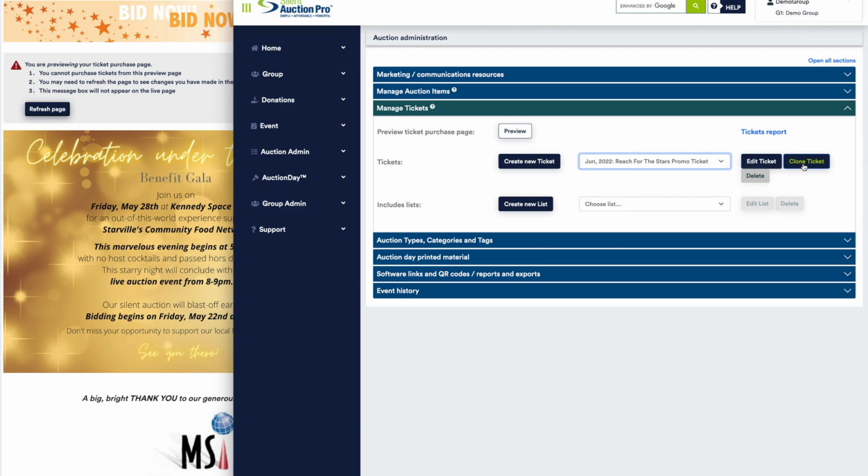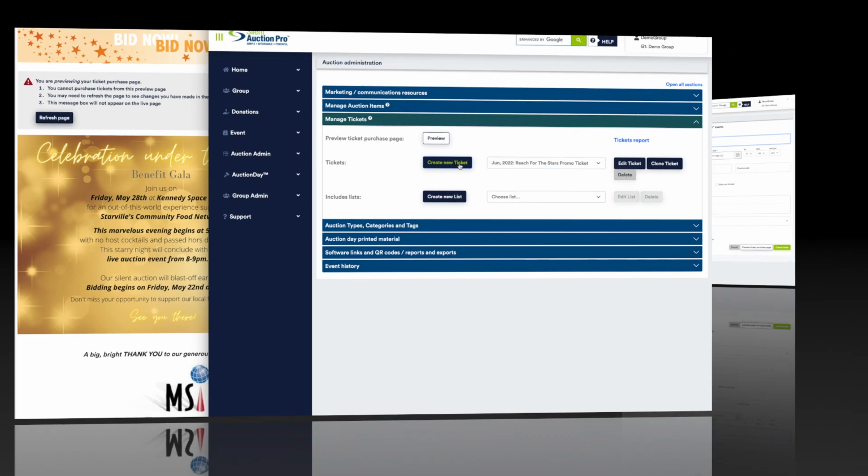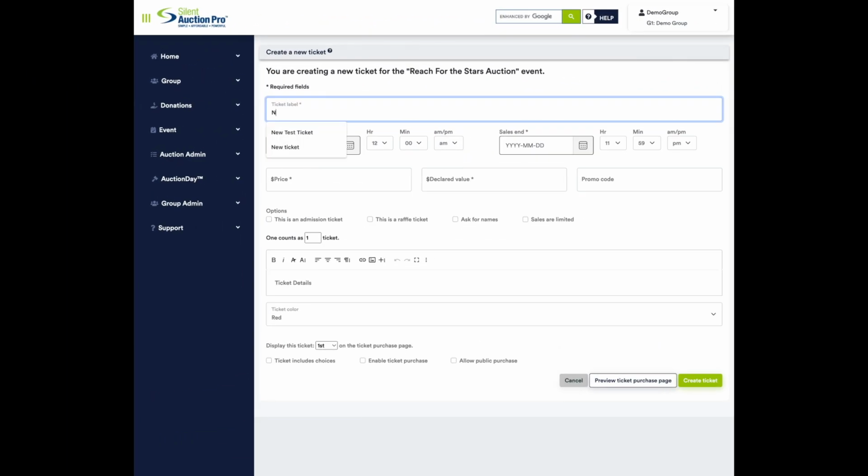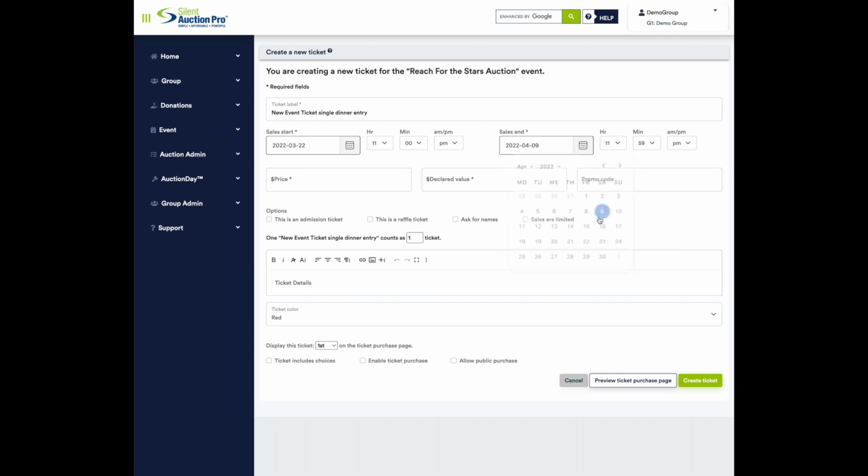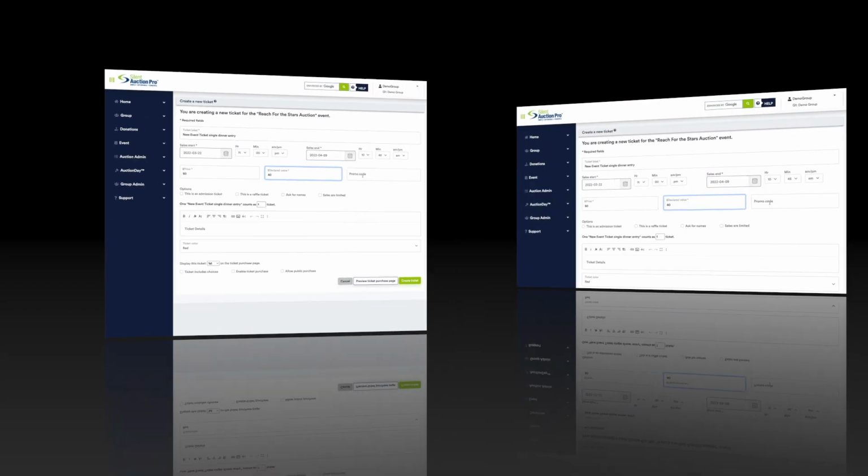However, let's look at creating new tickets. Click the Create New Ticket button. First, give your ticket a name. Enter it in the ticket label field. Select Sales Start and End, Date and Time. Enter the ticket price and declared value if it is different than the ticket price. This is useful for guests to claim the difference on their taxes.